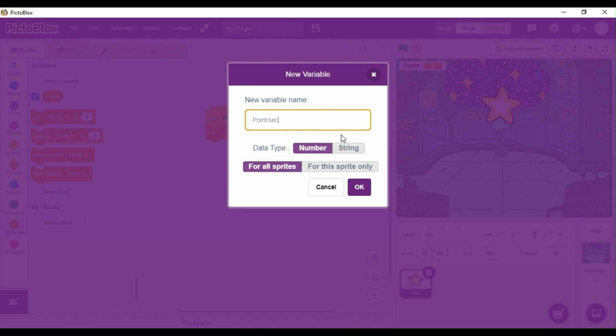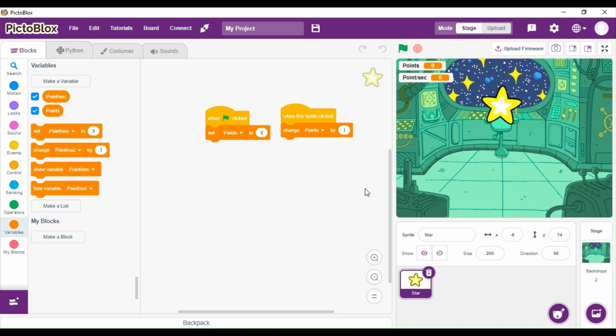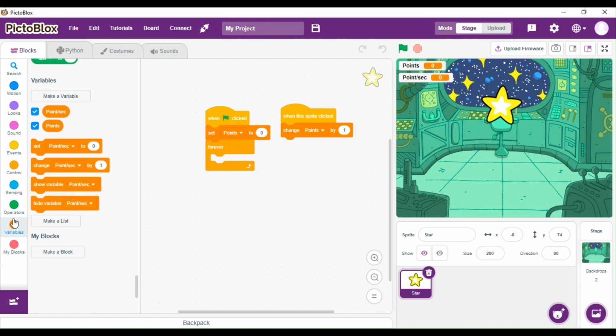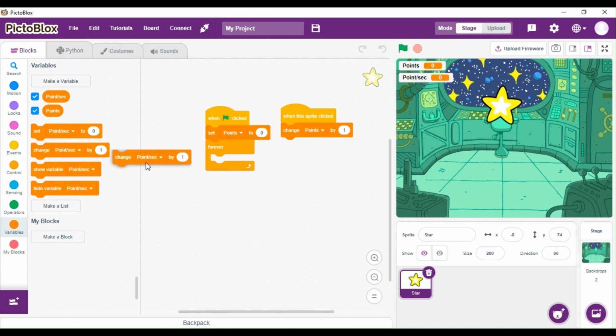Now this is gonna be the automatic points, same data type number and for all sprites. Because this is for all sprites, other characters, which are going to be our buyables, will change it by like 5 or something, so that we can add the points per second plus points. Now what I mean is, if we add a forever loop, change points by points per second.